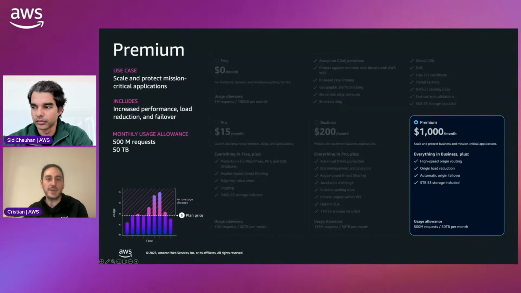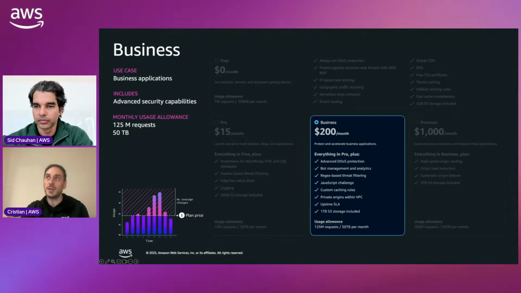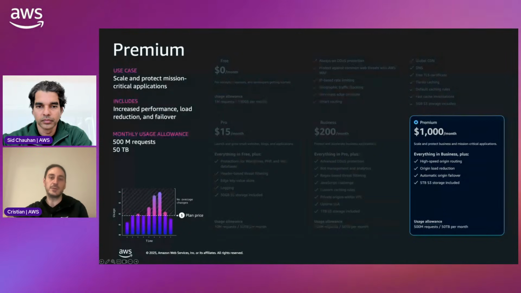I do want to mention we've actually been busy and launching quite a bit. In the business plan, we launched Origin Mutual TLS. So if you want to secure the connection between CloudFront and your origin using Mutual TLS, that's now available in the business tier. And then on the premium tier, we've added viewer Mutual TLS. So basically between your end viewer and CloudFront, you can use Mutual TLS to secure the connection and mutually verify both parties. So that's included in the premium tier as well.